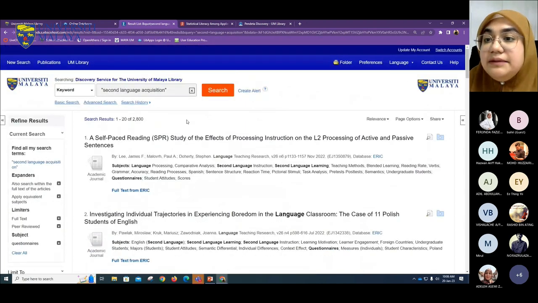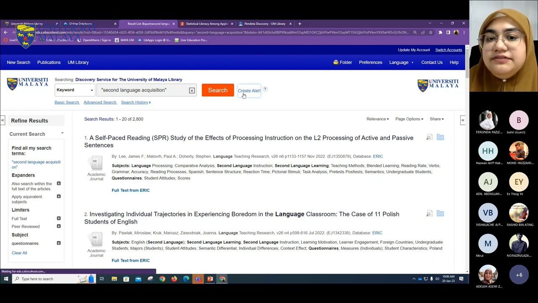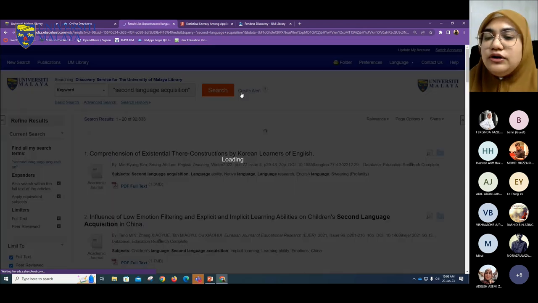So apart from that, in the event that you are a researcher who doesn't have a lot of time to come and do the search on the database every so often, what you can utilize is the create alert function. Okay, so the create alert function is available for all databases.